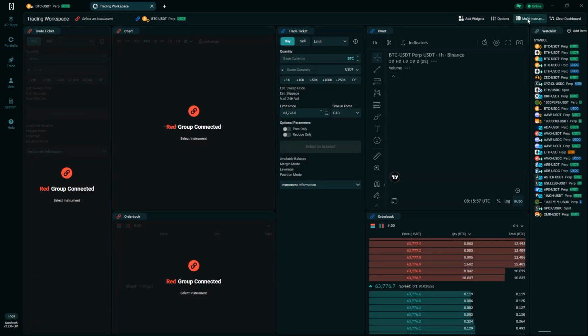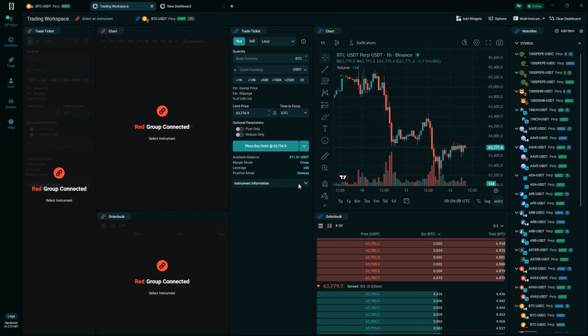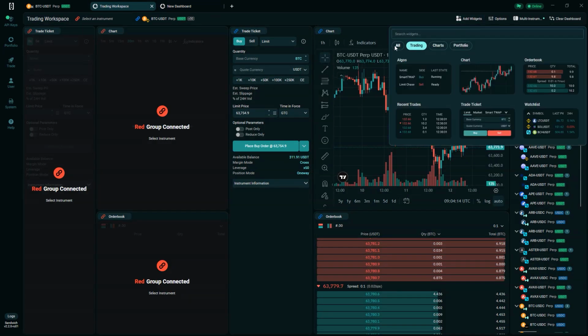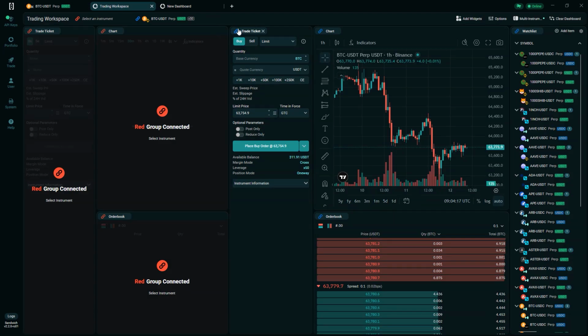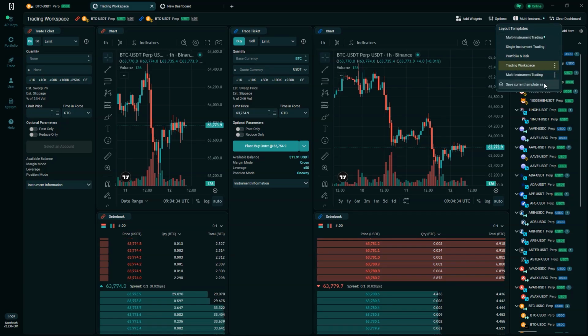If we switch templates while there are unsaved changes, Sandwich will ask whether we want to save or discard those changes before continuing. And that's the custom dashboard workflow. We can begin with a built-in template or a completely empty workspace. Add as many widgets as we need. Link instrument-aware widgets through color groups. Select instruments directly or through the watch list. Customize individual data grids and save the finished layout as a reusable user-defined template.